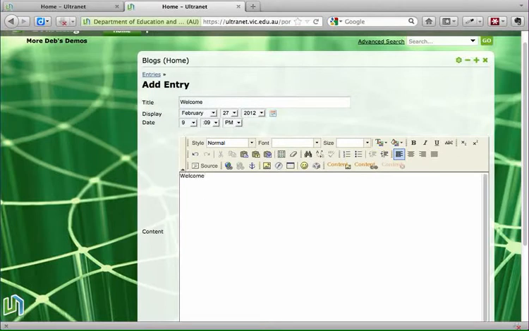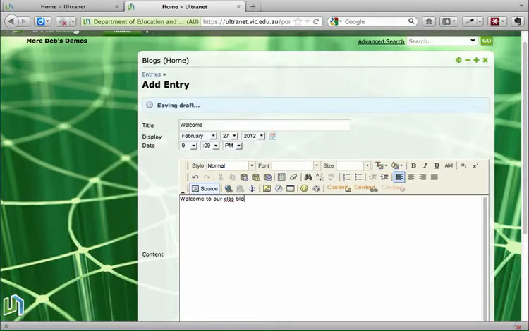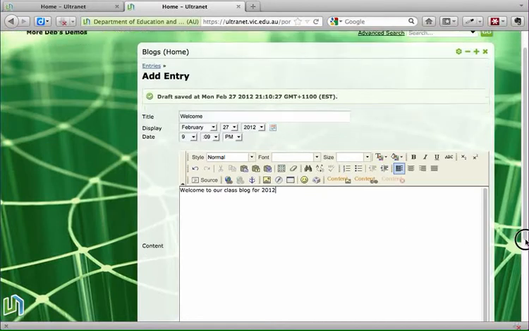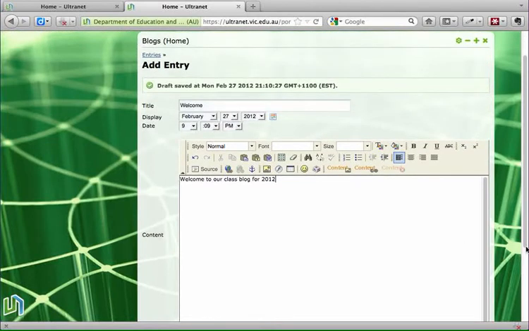So all we need to do now is click in the box and we can begin to type our message to our students. So we might write something like, welcome to our class blog for 2012. And then we would write, better if I spell it properly, we would write the message that we want our students to respond to, and it might be that we put in some questions about their learning and ask them for a response to that, or we might ask them to perhaps offer some links that they're aware of that would support classroom learning. Really, the blog can be used in many different ways.